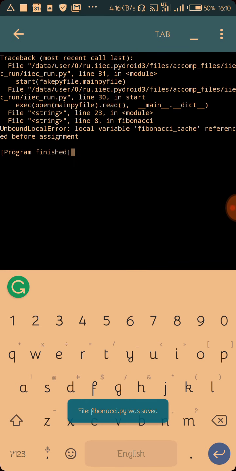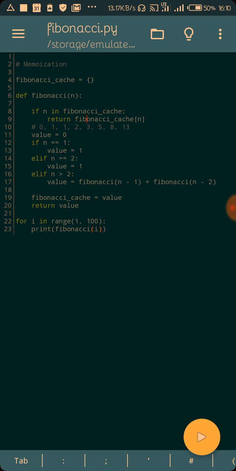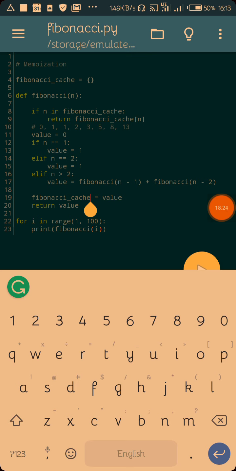Okay, I think we should be good. God, not again. What is it this time? On line 8, Fibonacci cache. If n in Fibonacci. What could be wrong here? Okay. I am still trying to find where our problem is coming from. Fibonacci sequence, Fibonacci cache. Oh, all right. I think I found where our problem is.